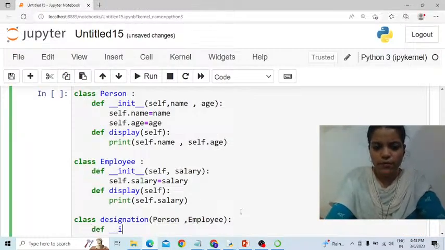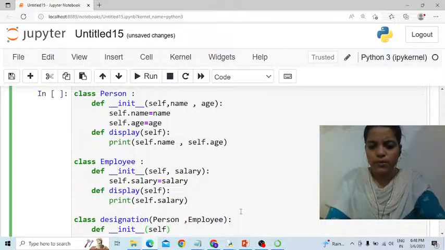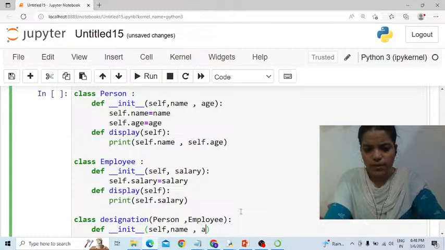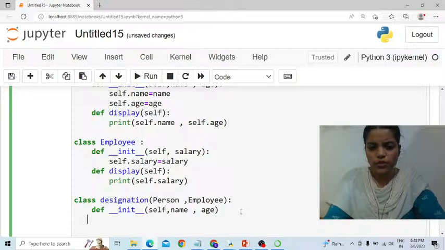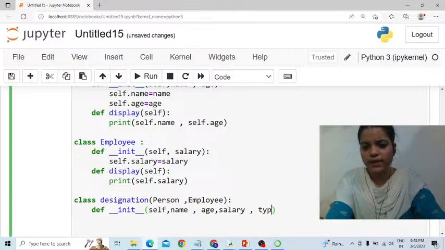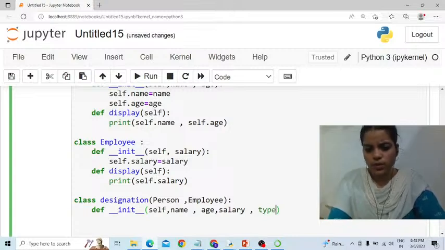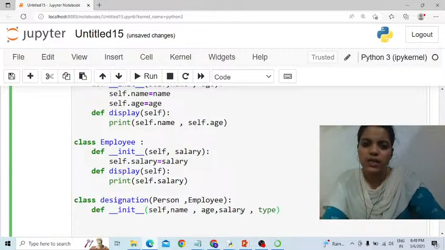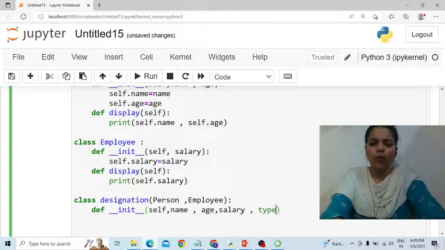Say def init, let me call it as self, okay, and let me take all the arguments here: name, age, because to define your designation I need your name, I need your age. Name हो गया, age हो गया, salary हो गया, and type of the person. Okay, let me say type of person, because type is a keyword. You see, I use the word type and it shows me in green color, means it's a keyword. If it's a keyword, avoid using that.